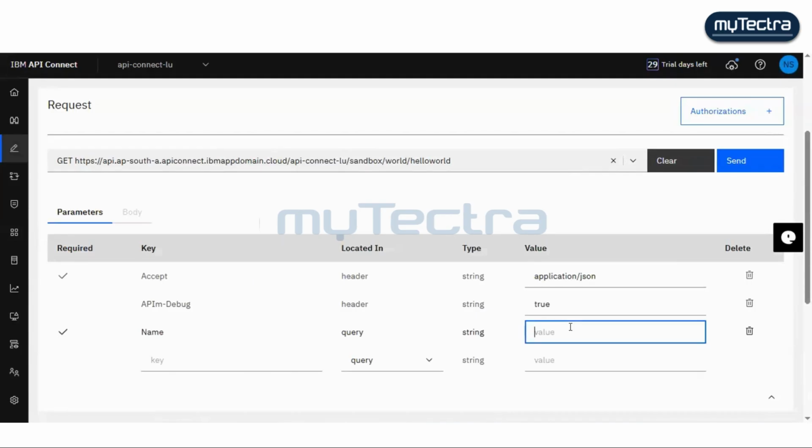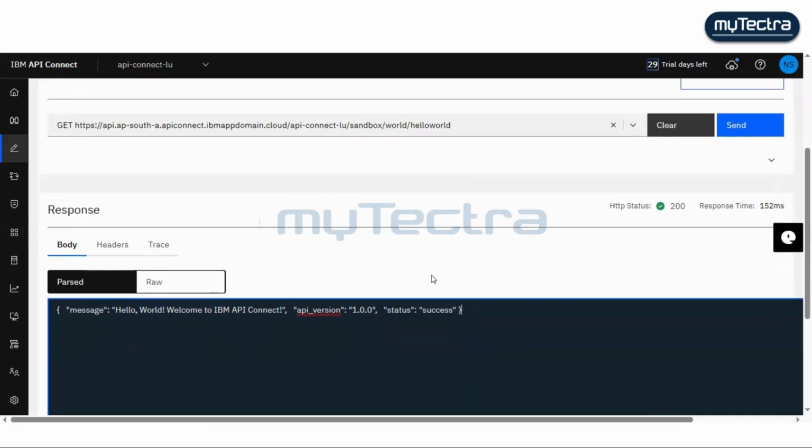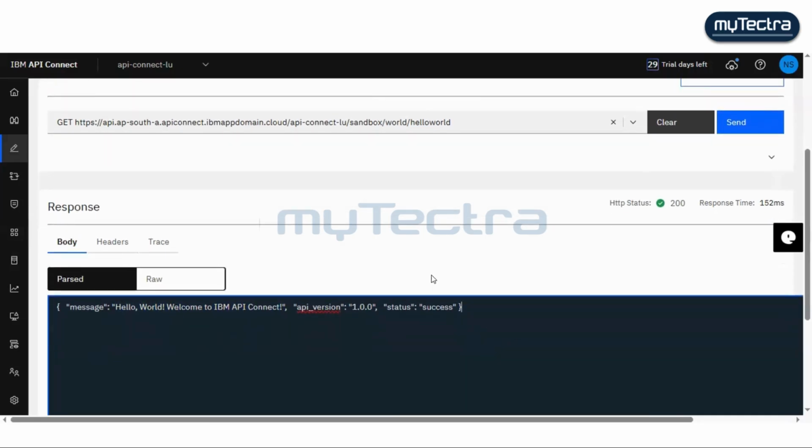So let's mark it with some value. We'll mark it as Dave. And now we try to send the request. Now we can see that we get our HTTP status code as 200, and the message is hello world, welcome to IBM API Connect. Whatever message I tried to send using the set variable action, it is coming here itself. This is how we just created our very first API.